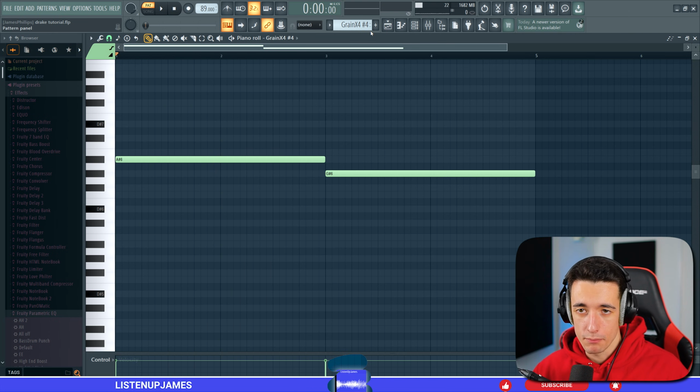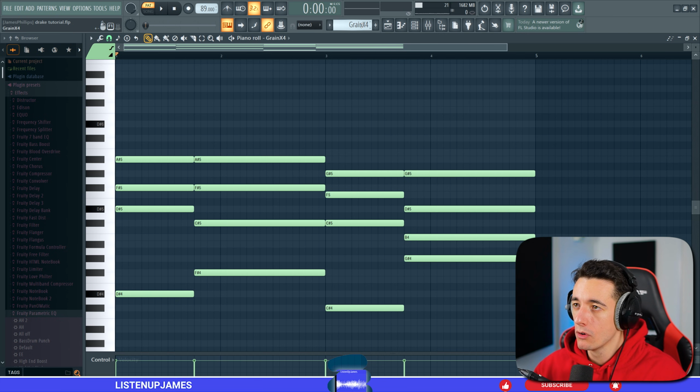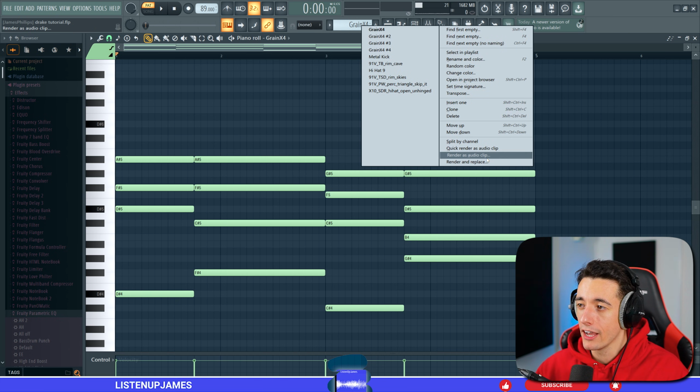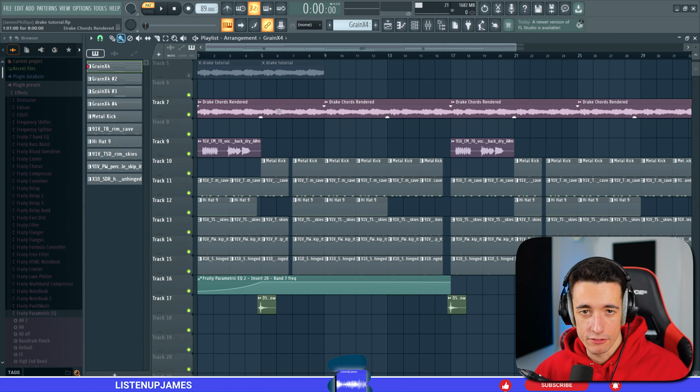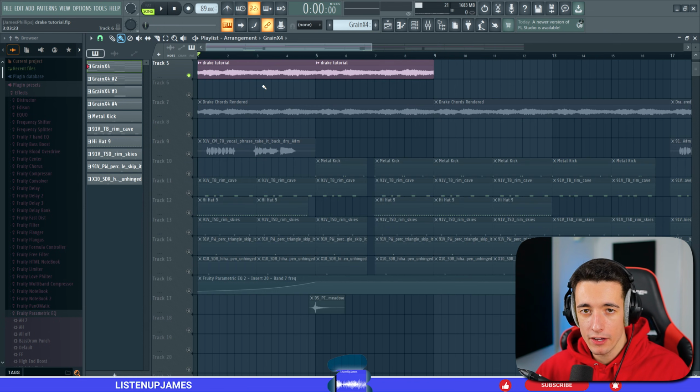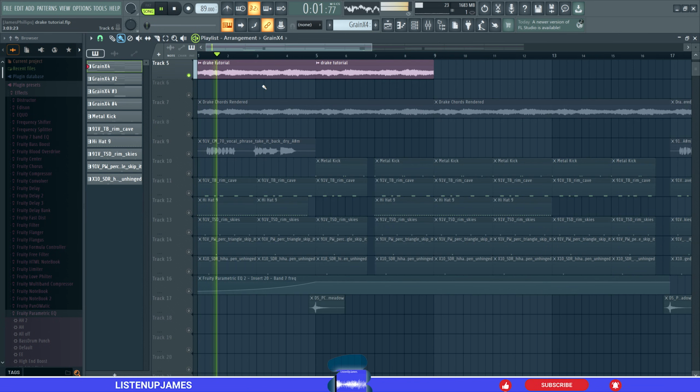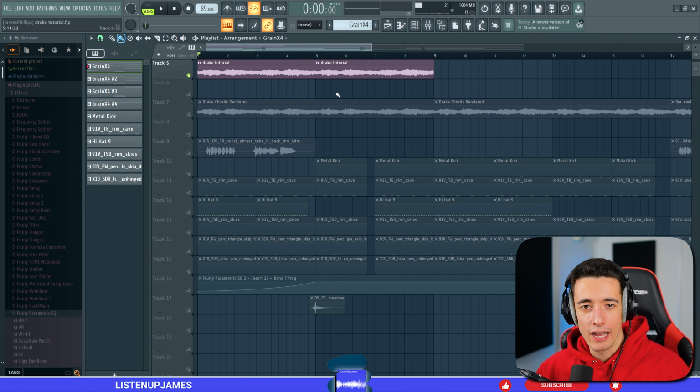Now here's the really interesting part. If we combine these all into one pattern, we can right click up here and go to render as audio clip, which will turn this into an audio file rather than a MIDI pattern. Here's the audio file. But it doesn't quite have that Drake sound that we're looking for yet. So here's a really cool technique we can use.